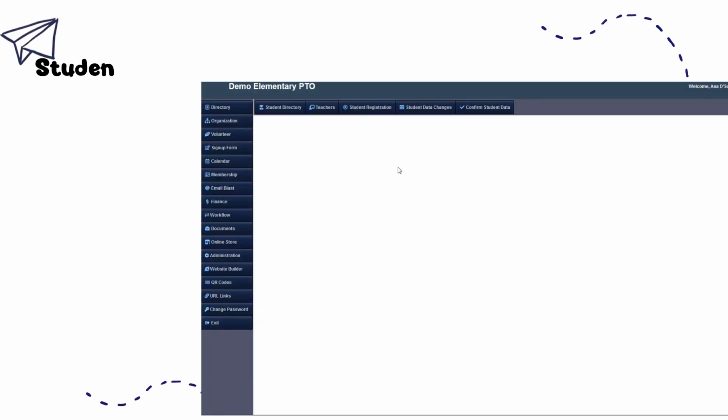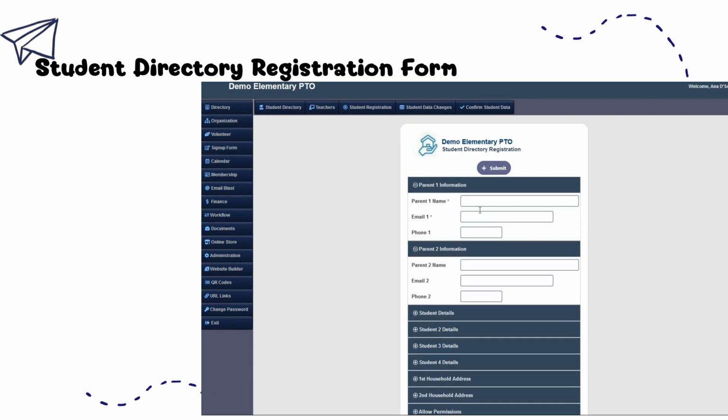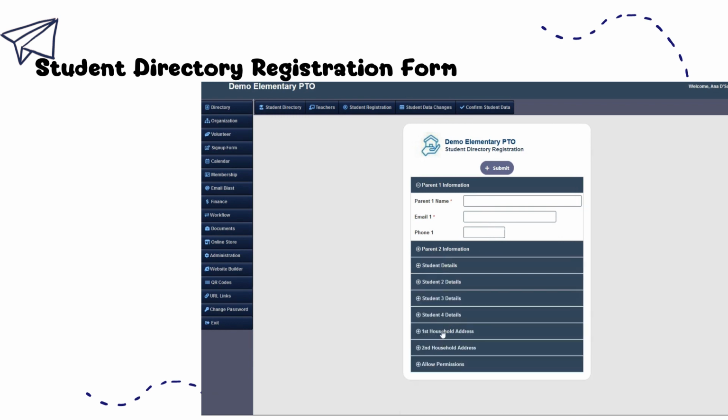Student Directory Registration. You can collect student information from the parents using the Student Directory Registration Form. Here's how the Student Directory Registration Form looks. Parents can enter their information along with their students' and address information. The student directory registration form can be distributed in 3 ways, so parents can enter the information on their own. URL link, QR code, or website.